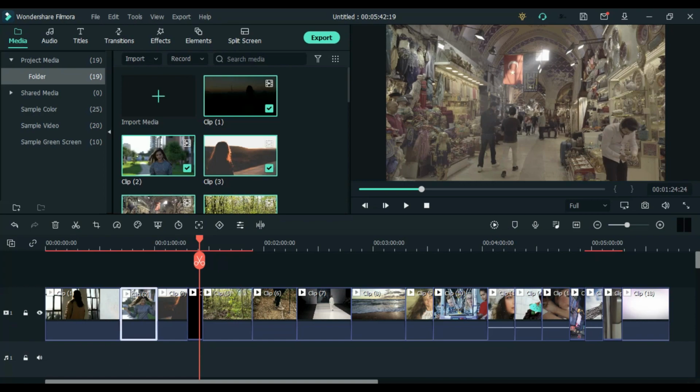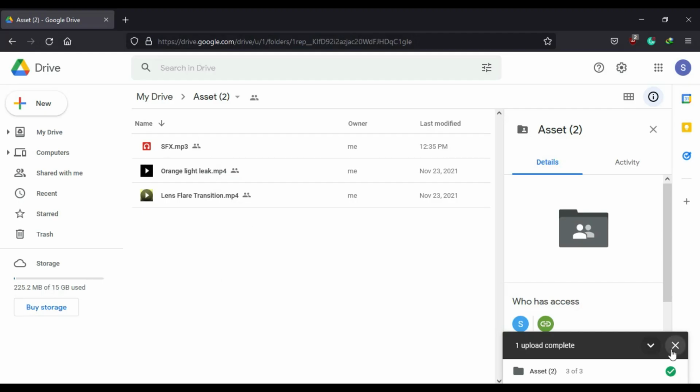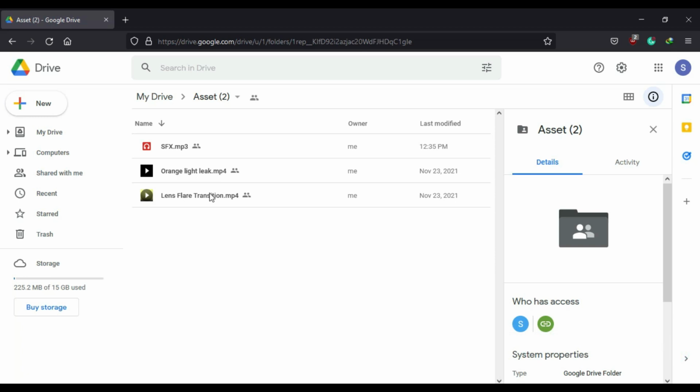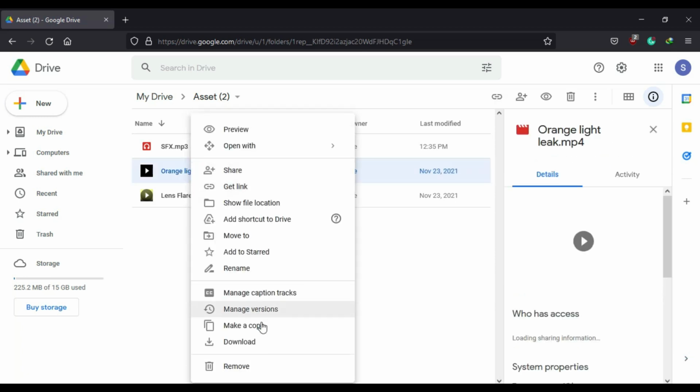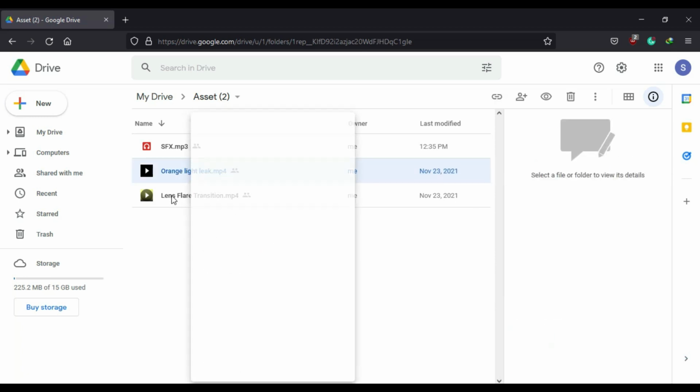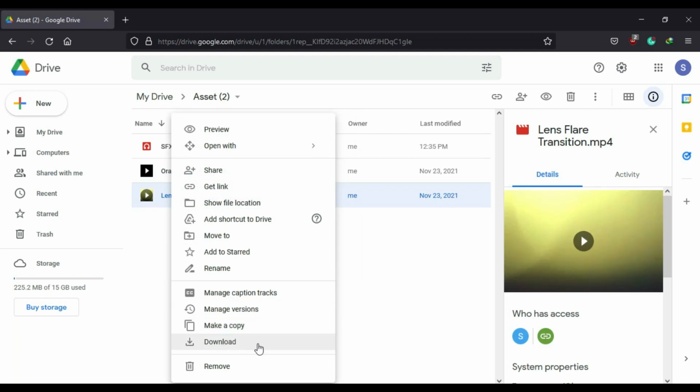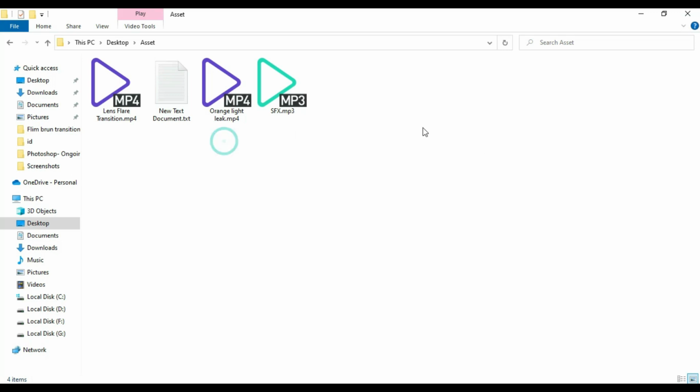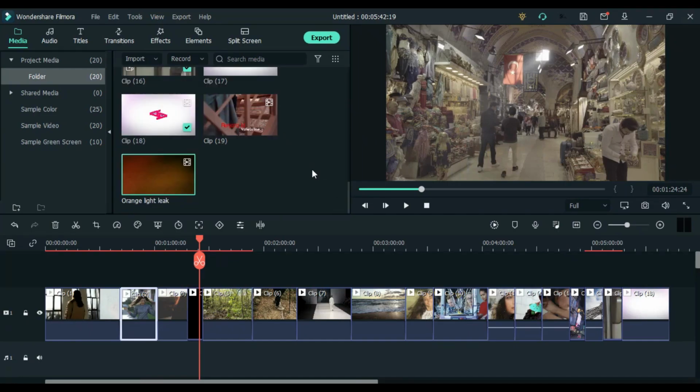Now let's go ahead. This overlay is yours. You can utilize in your project. To download, click on the link and download from here. Then save to your local drive. Then place this overlay between two clips like this.